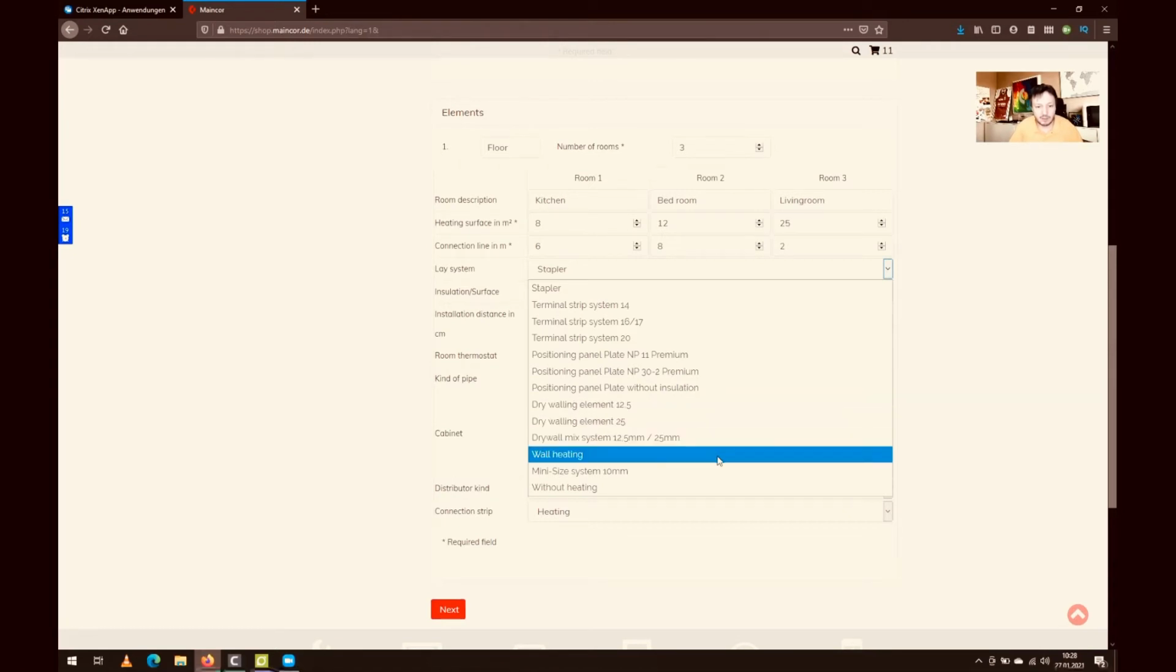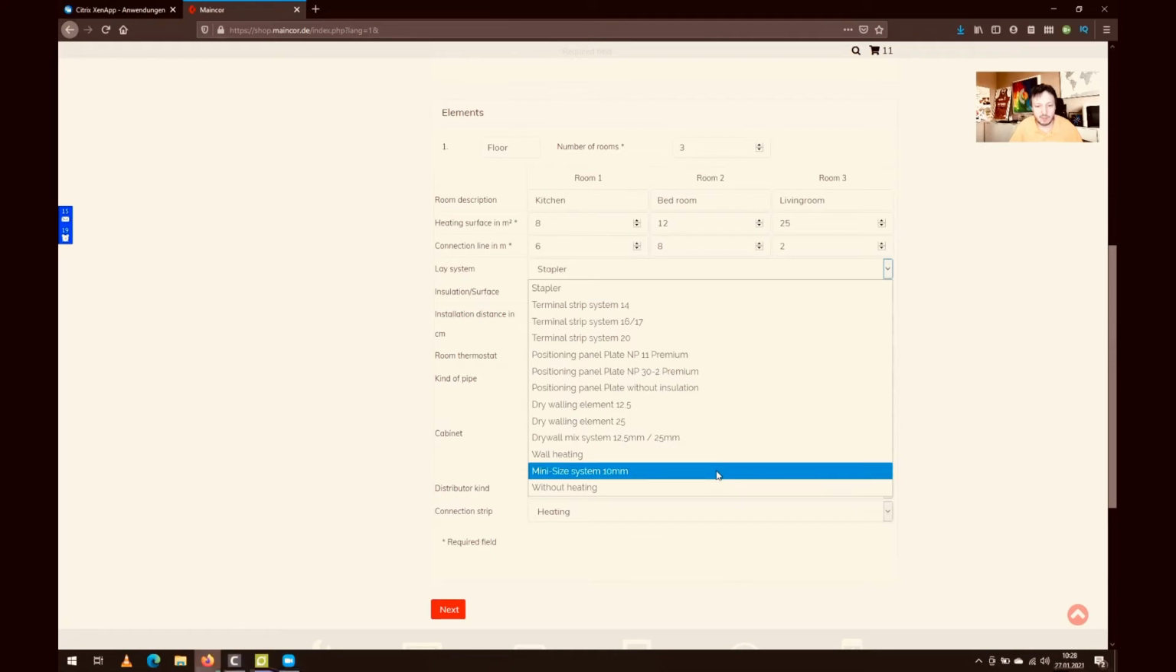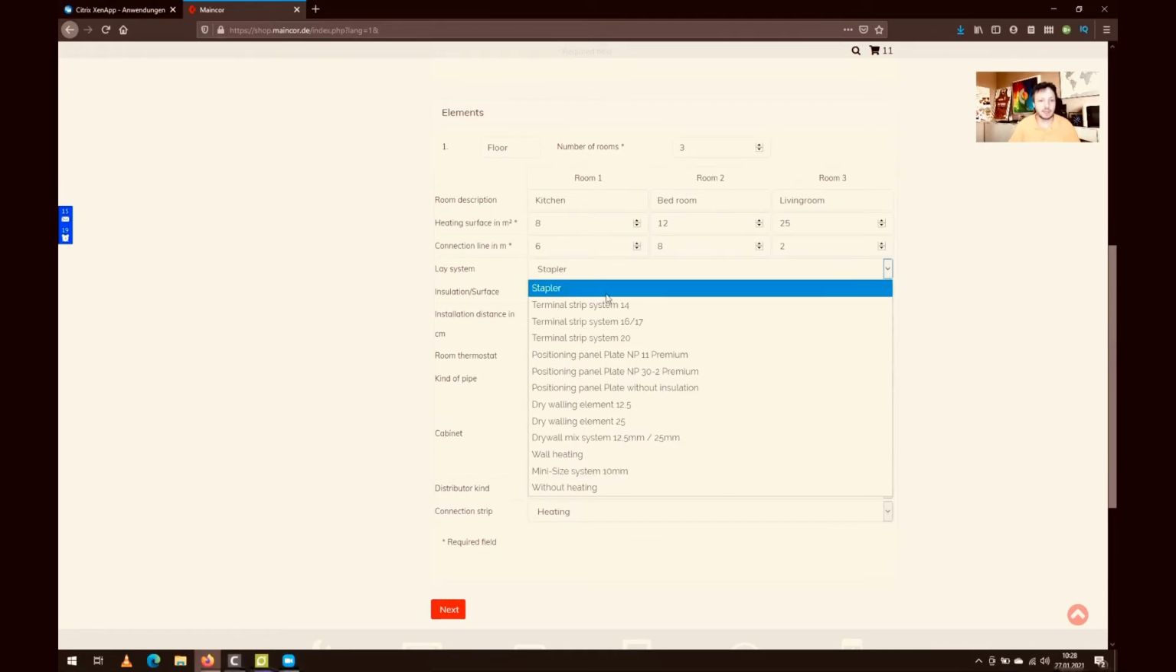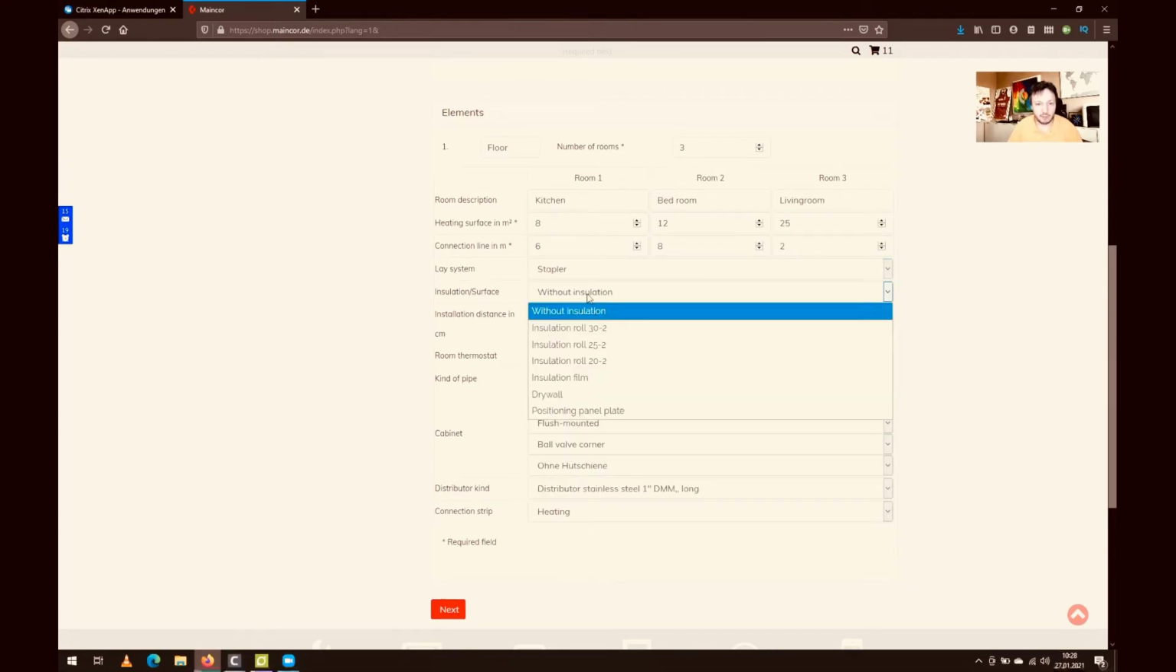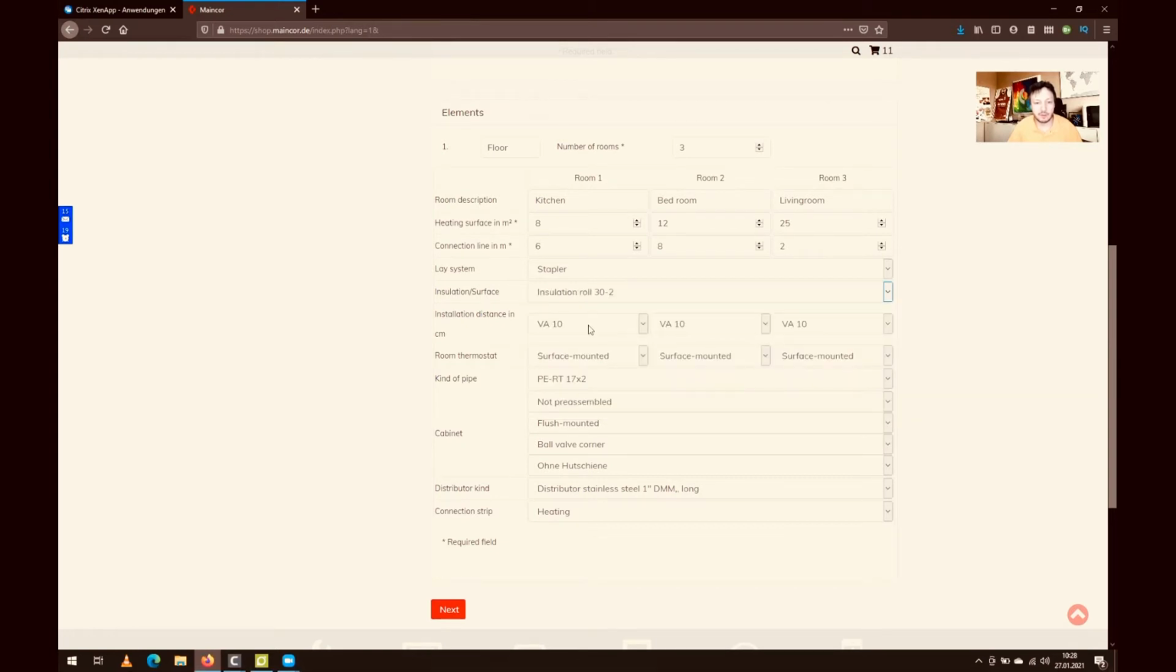And wall heating, of course, mini size system is our mini system. Okay, but in that case, I'm going for stapler. Insulation, I'm choosing the standard insulation roll 30-2. And installation distance, the distance meant, we are meaning the distance between the pipes.